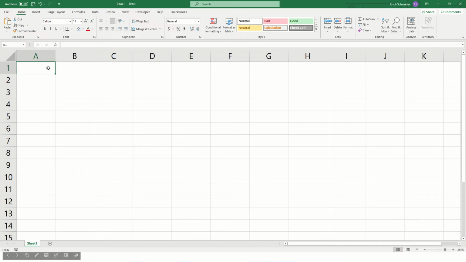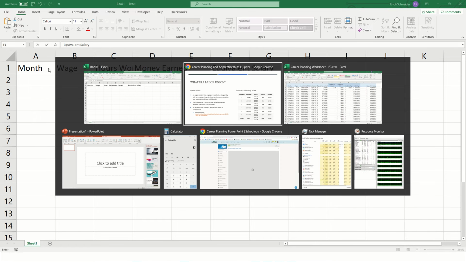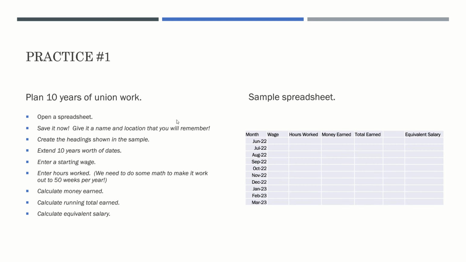On your spreadsheet, let's put some titles up here. Month, your wage, hours worked, money earned, and equivalent salary we're going to stick over here. All right, let's check over here, next page, and make sure we've got hours worked, money earned, total earned.